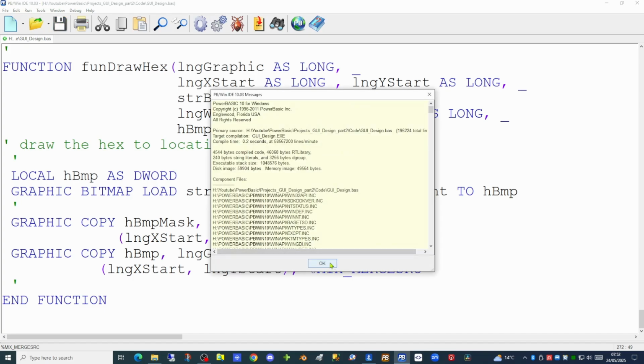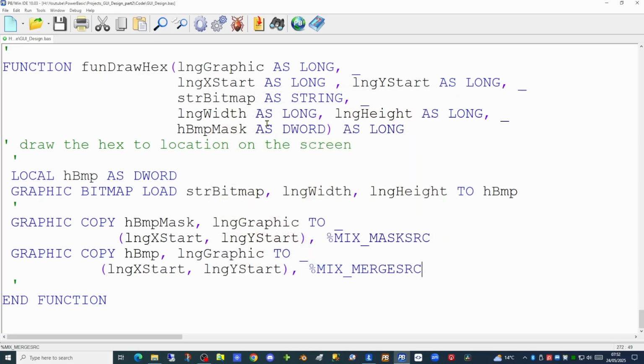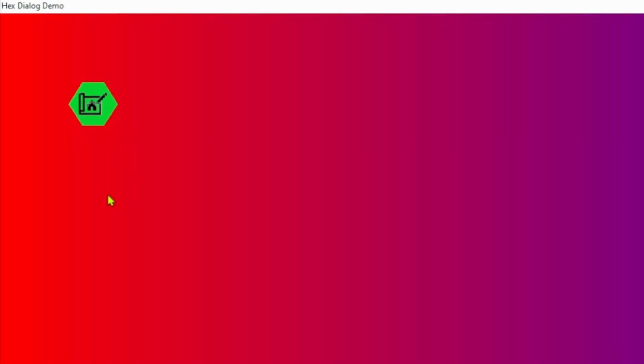So our code compiles quite happily. Let's try running the application and see if we get our button. And there we have on screen our hex-shaped button. There is no logic behind this button at the moment, and that's what we're going to be doing next.